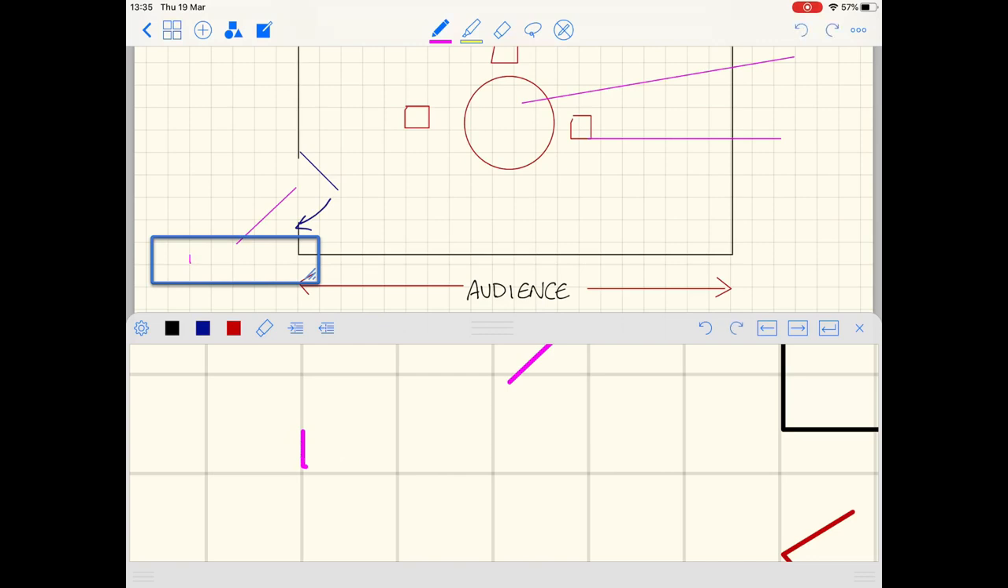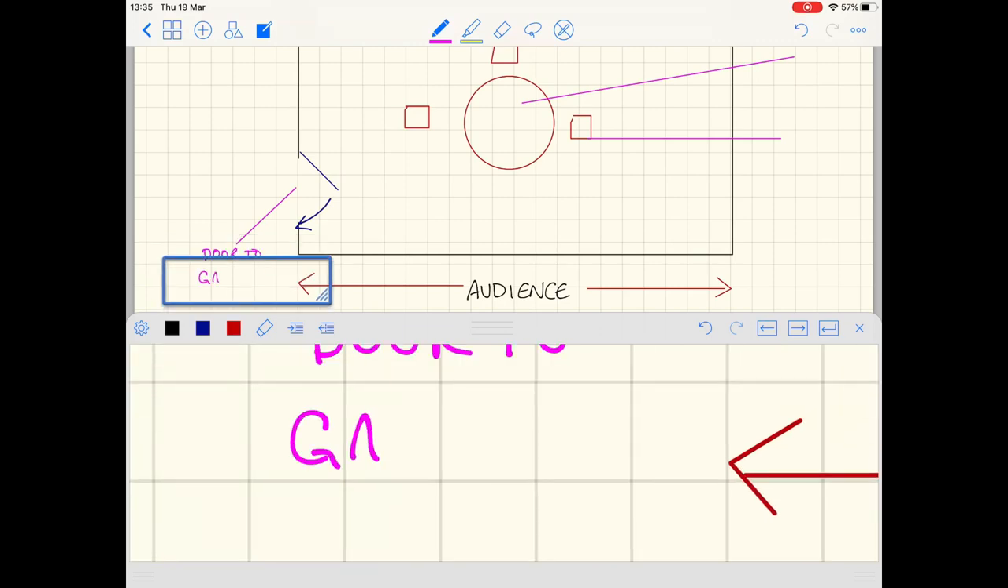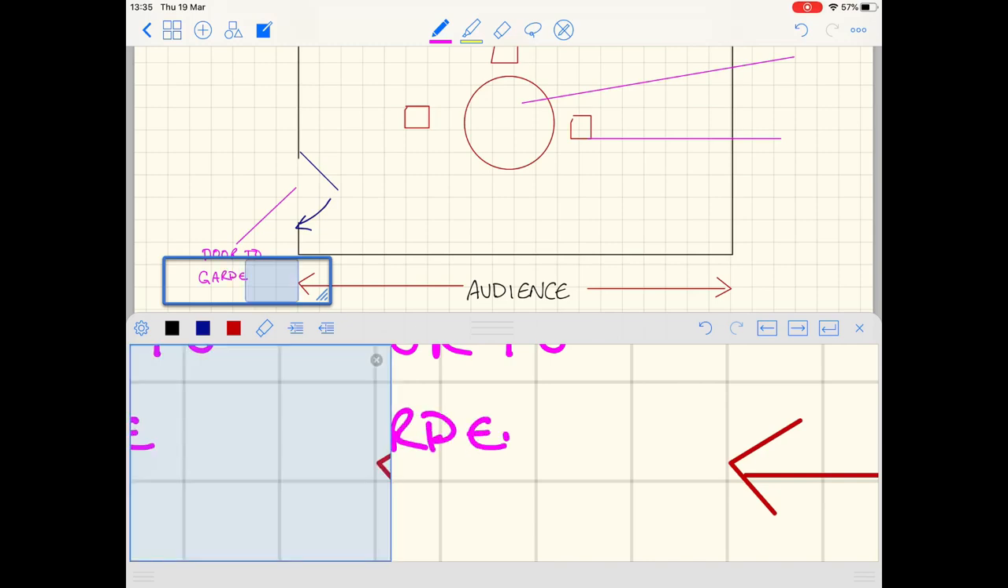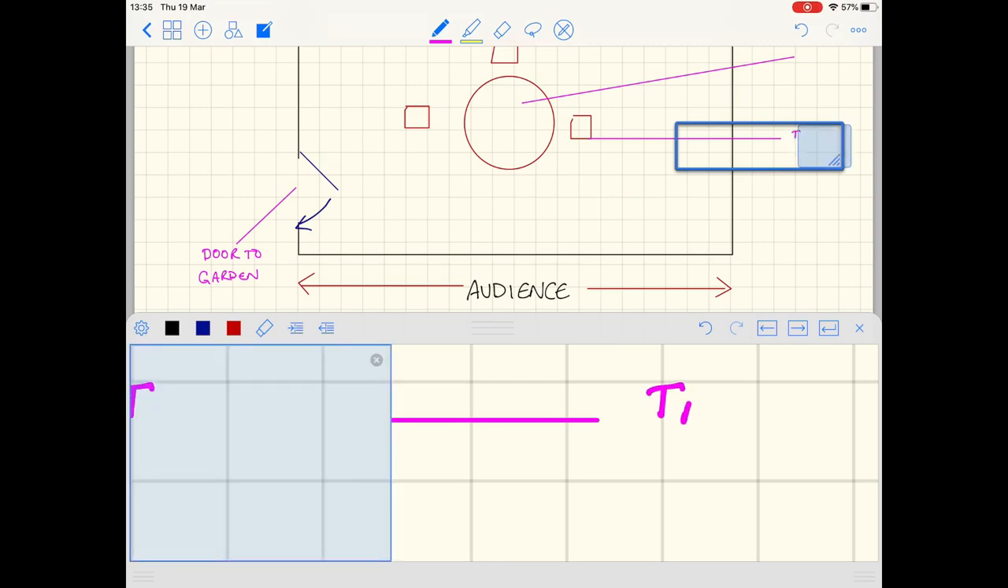So I'll first of all label my door. It's important to label where the door leads to. With all entrances and exits, it's always important to indicate where they lead to, because that could be an extremely important part of the script that we need to take into account. Once we've done that, it's very, very easy just to start annotating the rest of it.